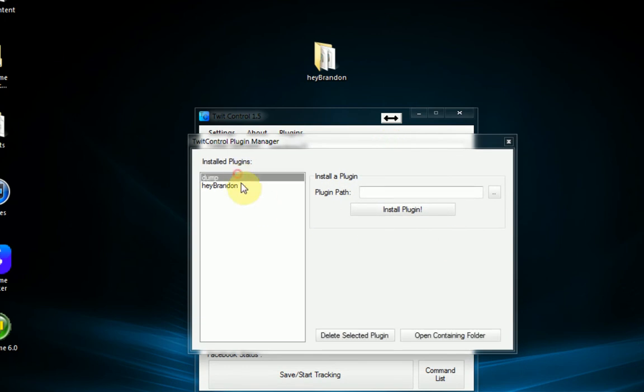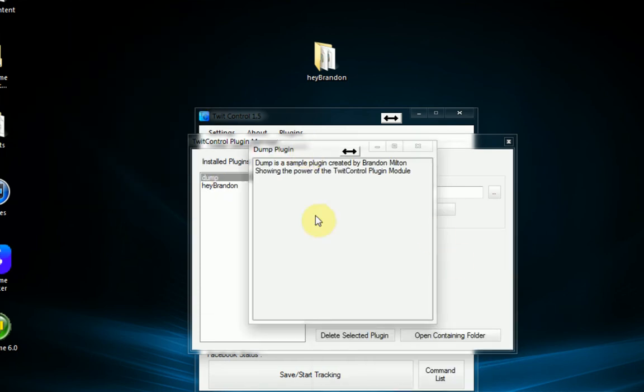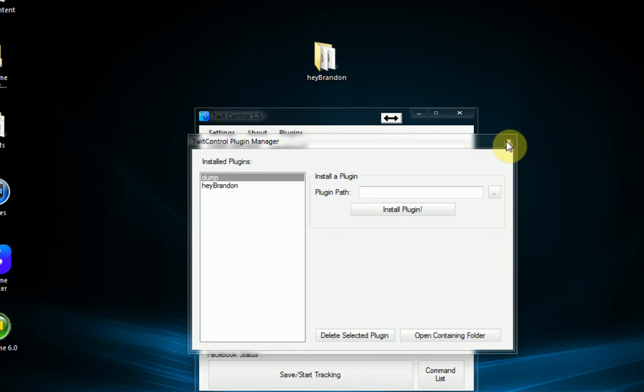As an example, the dump plugin already has an about built in, so if you double click on it, you get this nice little about dialog here. So today we are actually going to be creating this about dialog for our plugin. And it is actually very simple.